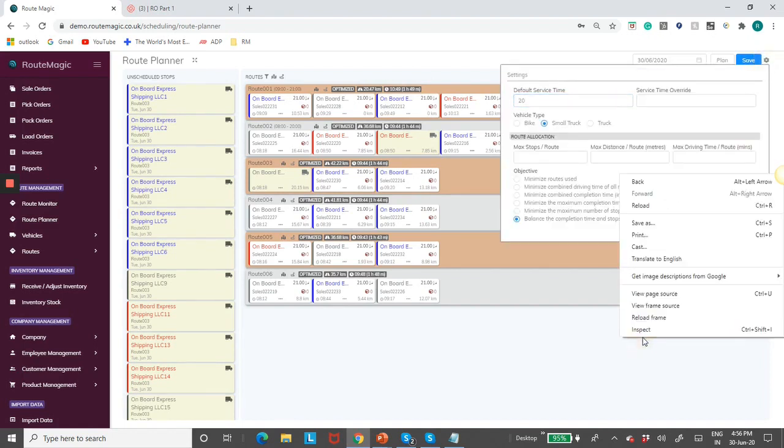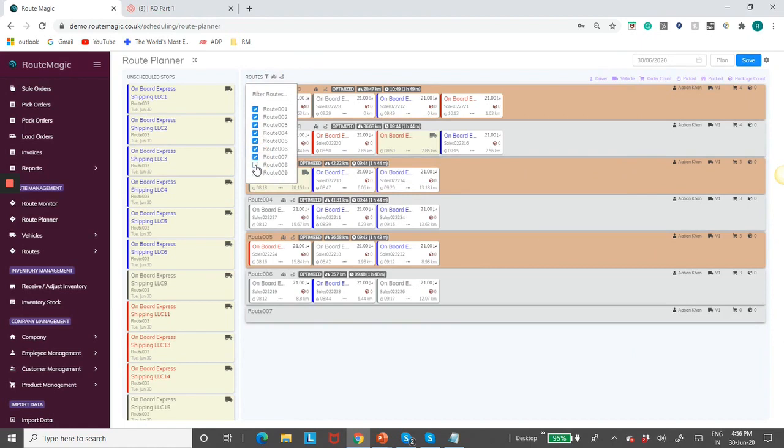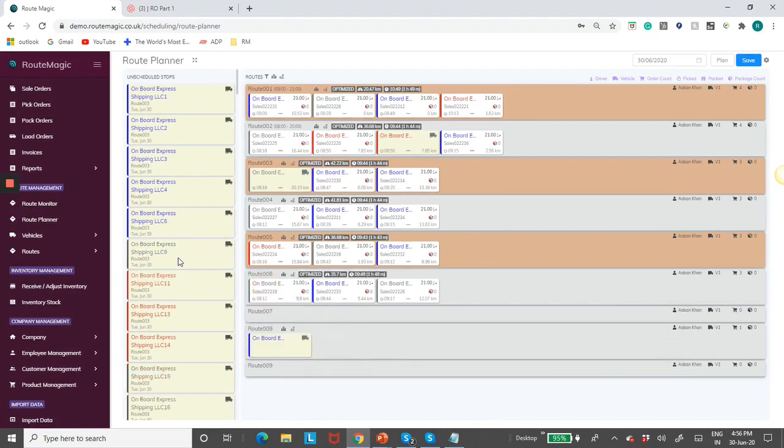But as I told you, I can separately plan my other routes manually. In this case, these are the routes which were not part of this optimization process. So I can just plan them manually here.